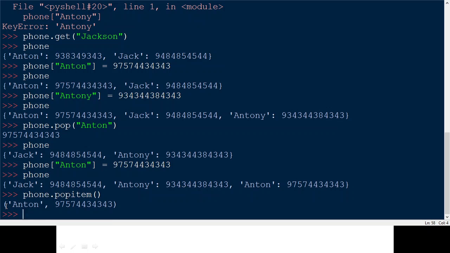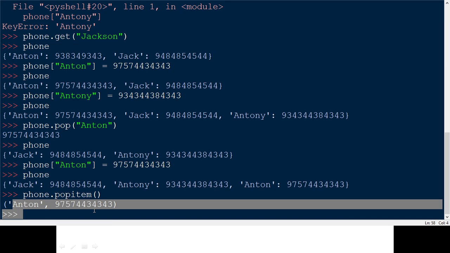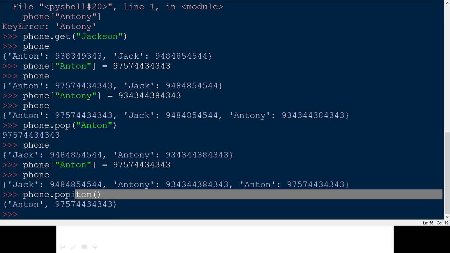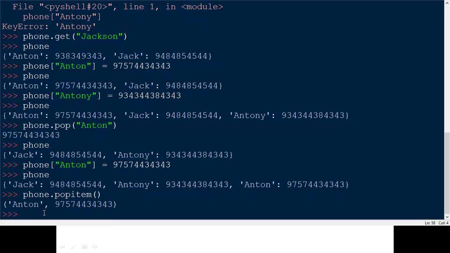So it is arbitrary. It is not the last element that is being removed. Any element may be removed. It selects an arbitrary element randomly, and that pair will be returned. So here what happens is, if you are popping an element, only that value will be returned. In the case of popitem, the pair which is removed will be returned. Okay, so in this way you can remove.